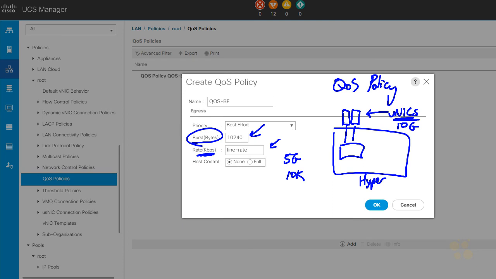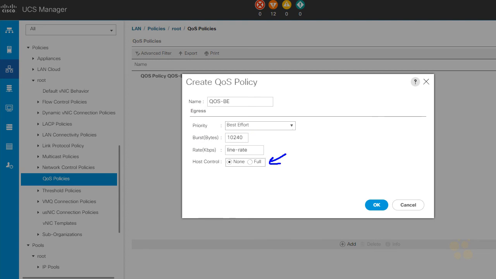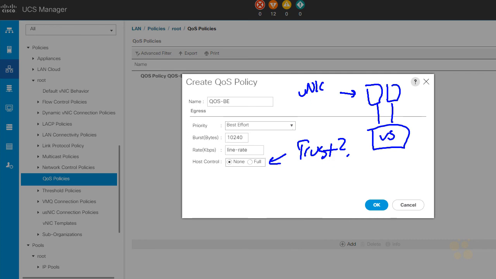Last but not least is host control. Host control gives us two options, and it comes down to this: do we trust the server that's downstream? Again, we have the vSwitch connecting up to our vNICs up here, and let's say we get a packet that has a COS tag of 5, and we have these vNICs configured for a COS tag of 4. What's going to happen? If host control is none, we're going to say we do not trust this host. So 5 will be scrapped, we will tag it with a 4, and we will pass it along.